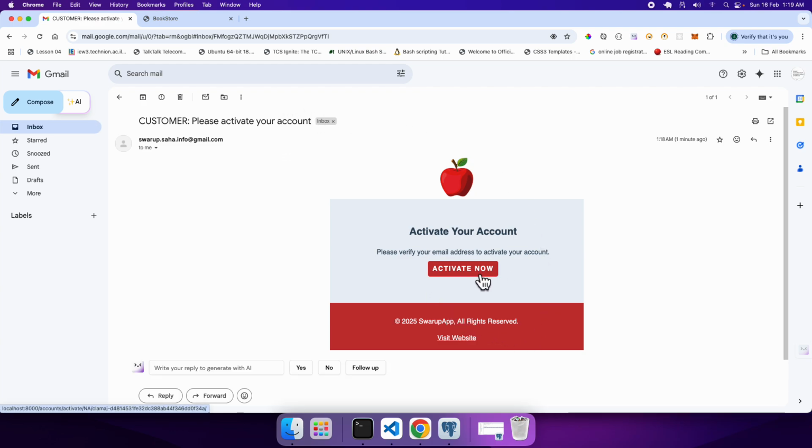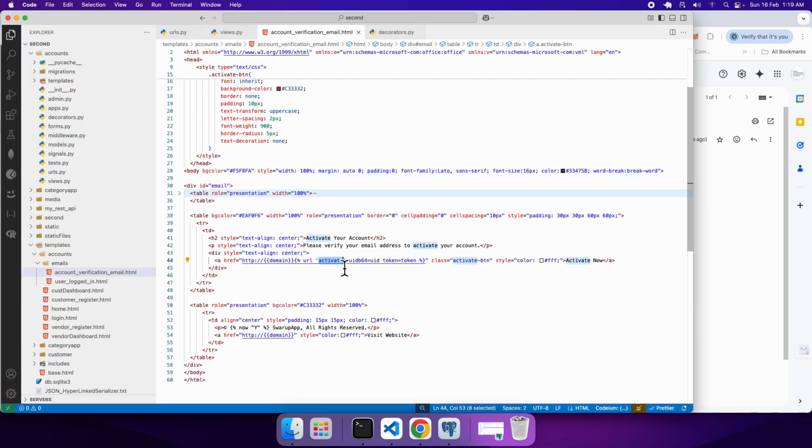So if I hover my mouse over here, look at this bottom left corner, you will find it's showing localhost/account/activate, and that is what I showed you in my template right over here, right? So now if I click on this, it should go to the route called activate.